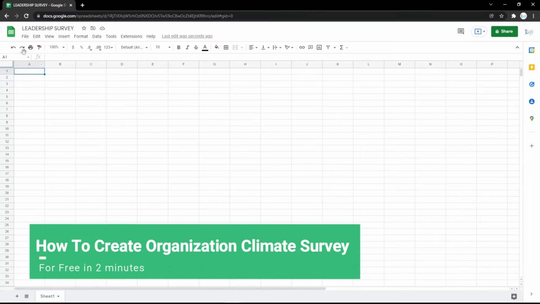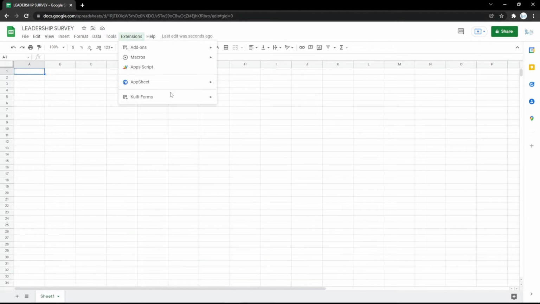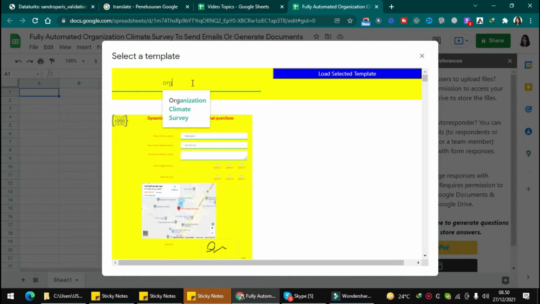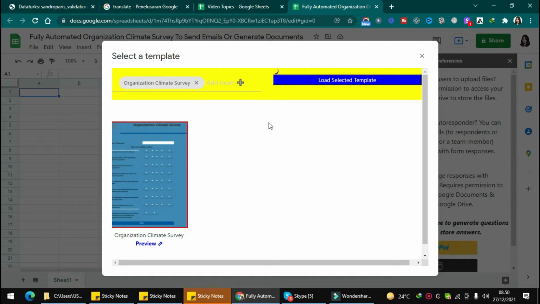In this video, I'll show you how to create an organization climate survey. First, you need to click Extension, click Form and load form template, and here you can search for organization climate survey, and then after you find the template, just click it and click load selected template like this.